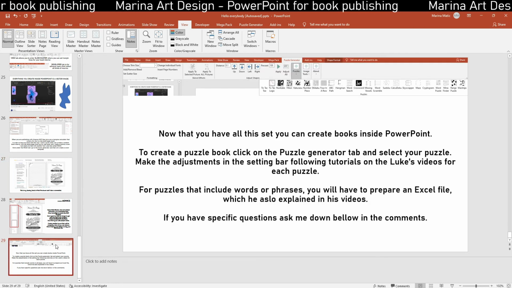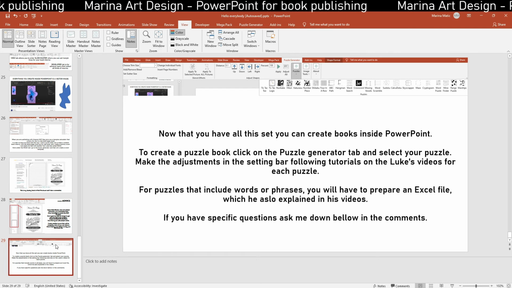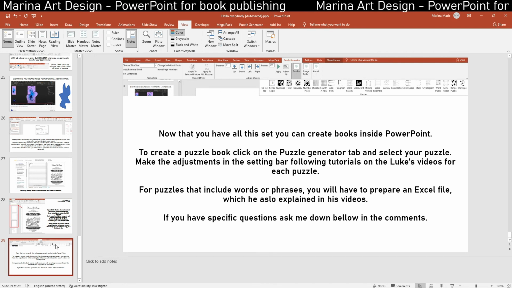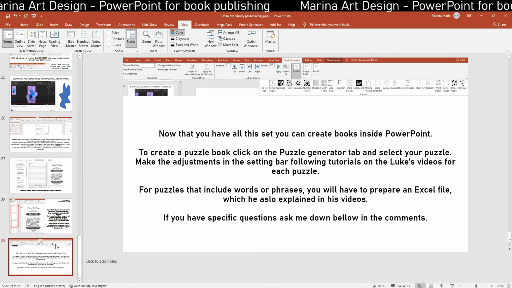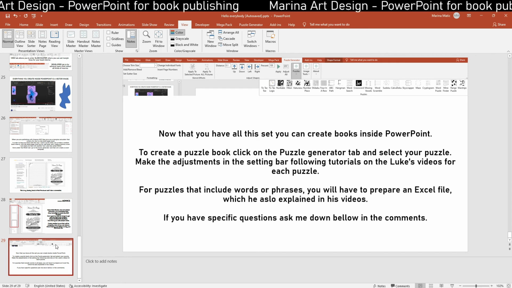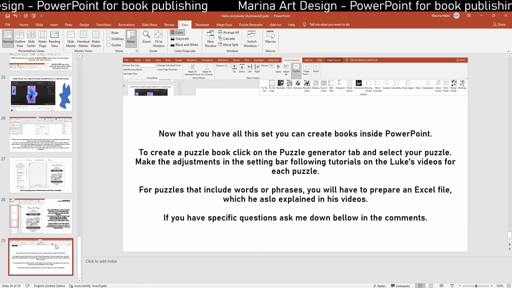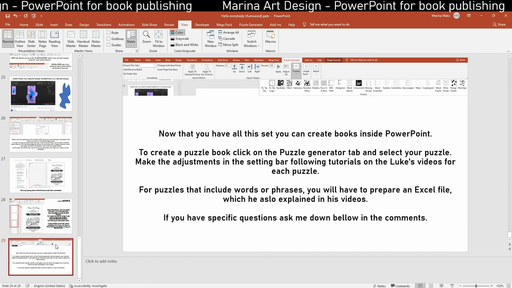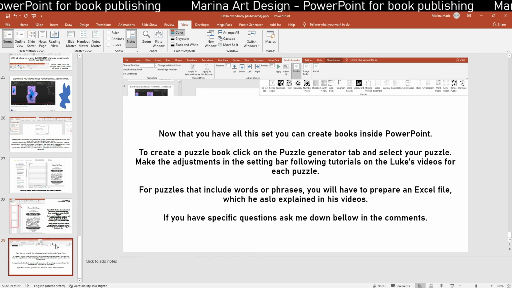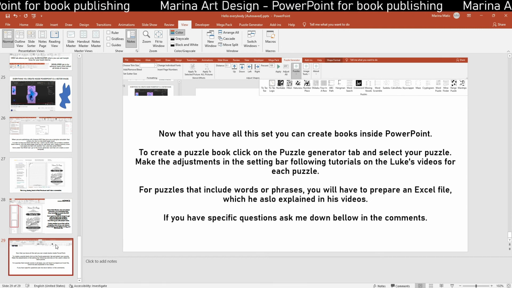Now that I gave you all this information, I believe you are set and you can create books and book interiors inside PowerPoint. For most of the puzzles that you see in the puzzle generator, you can create them directly without any other procedures before the creation of the puzzles, except for the puzzles that include words or phrases. So for those you need to have Excel file ready. And Luke also explained what to do with an Excel file in order to use it.